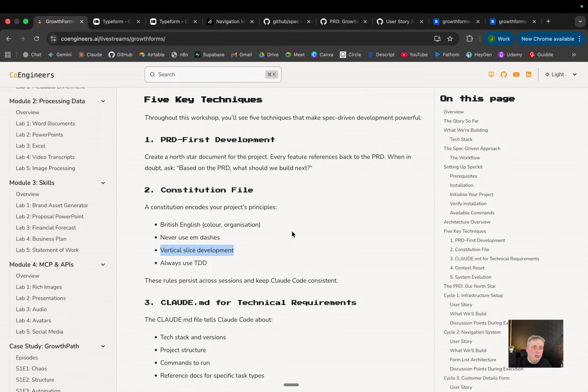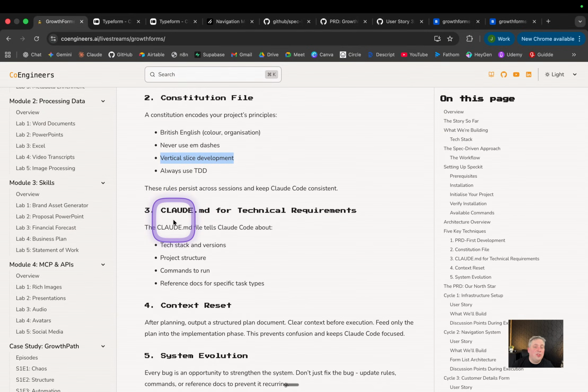Do you want to use test-driven development? Do you want to use vertical slice development? Do you want to use em dashes? All that type of stuff. Then the technical requirements. What database do you want to use? What programming language? What architecture patterns? When do you want to run tests? What test framework? All this stuff would typically go into the Claude.md.